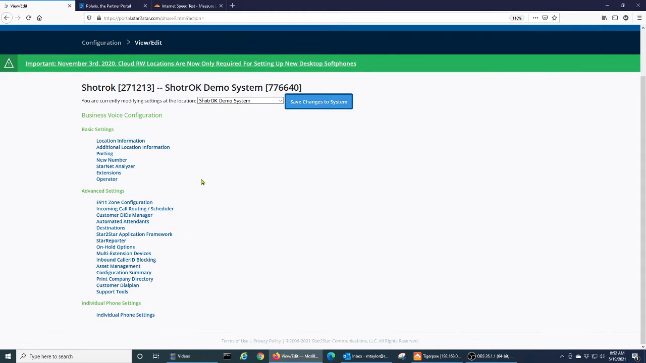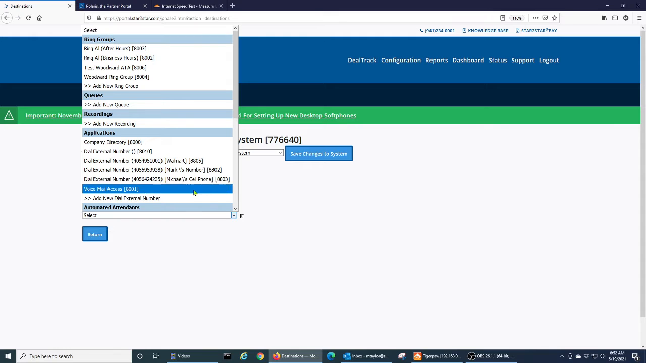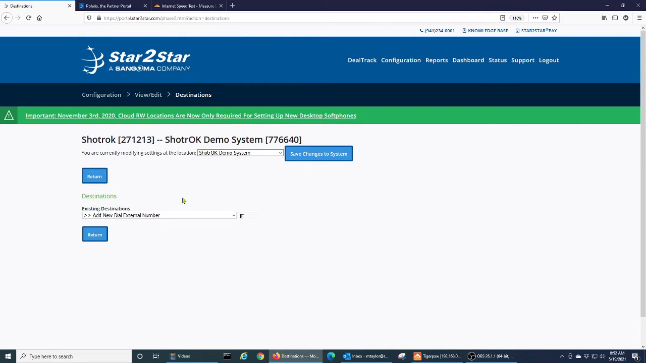So I'm going to assume that you don't have the number already pre-configured. If it is configured, then you can move ahead a little bit. But if the number is not pre-configured, under Advanced Settings, you're going to click on Destinations. So go ahead and click on Destinations. Use the pull down to find, underneath Applications, Add External Dial Number. Okay, so click on that, and you're going to add the number.